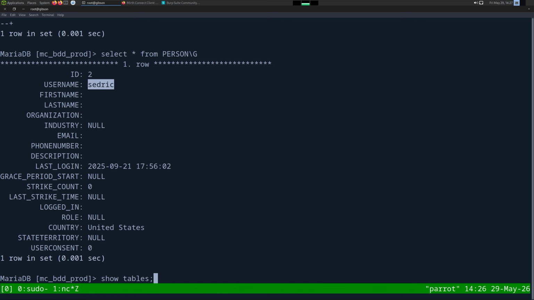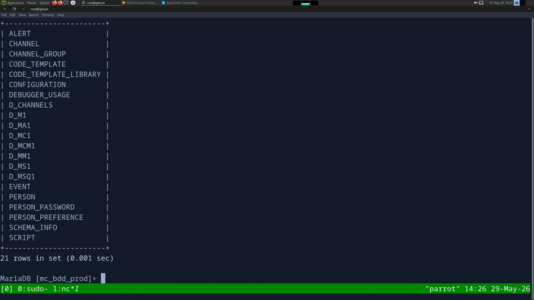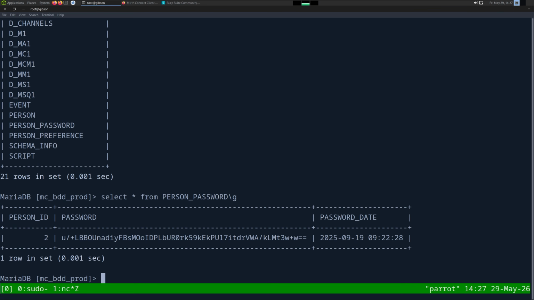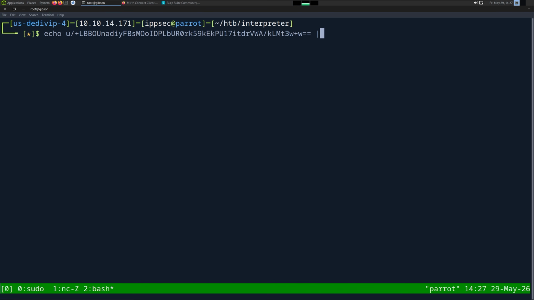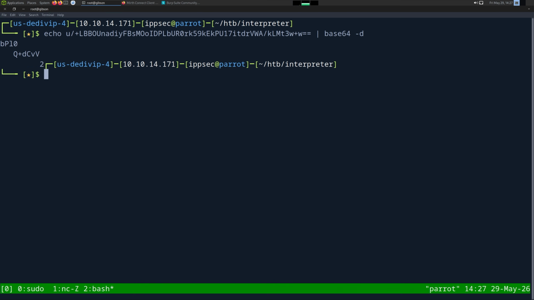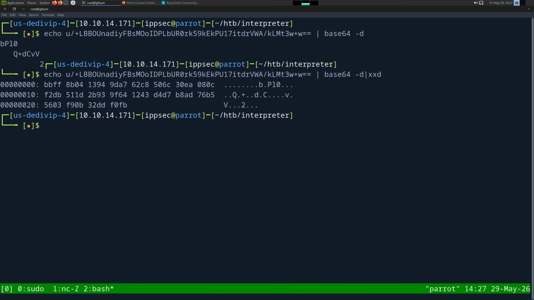We have the username, but nothing about passwords. So if I look back at the tables, there is a person_password. So let's do select star from person_password. And we have the password here. Now this looks like it's base64 encoded. So let's do an echo, base64 -d, and it's gibberish. So this is probably going to be some type of encryption.